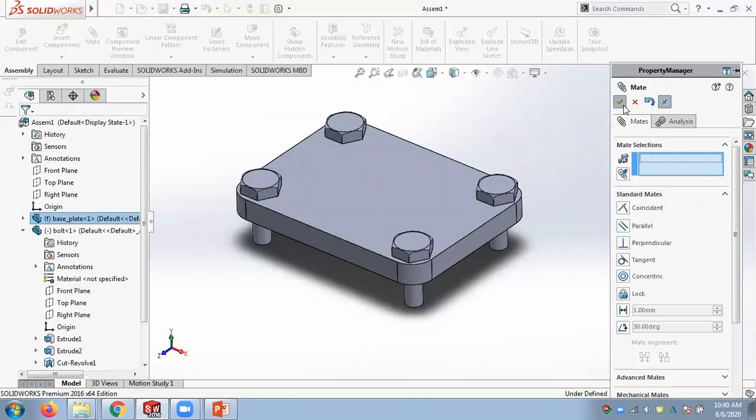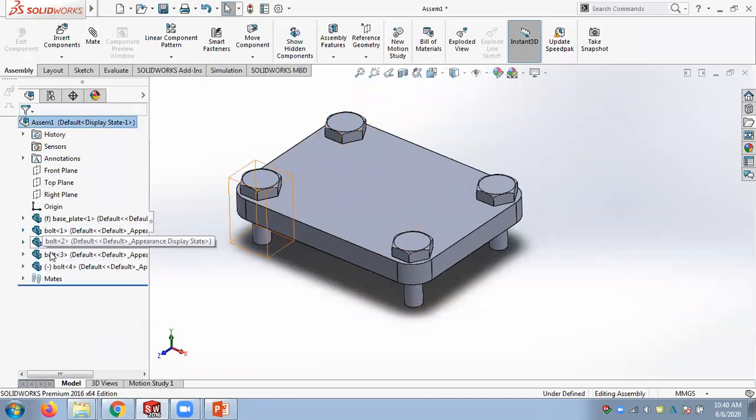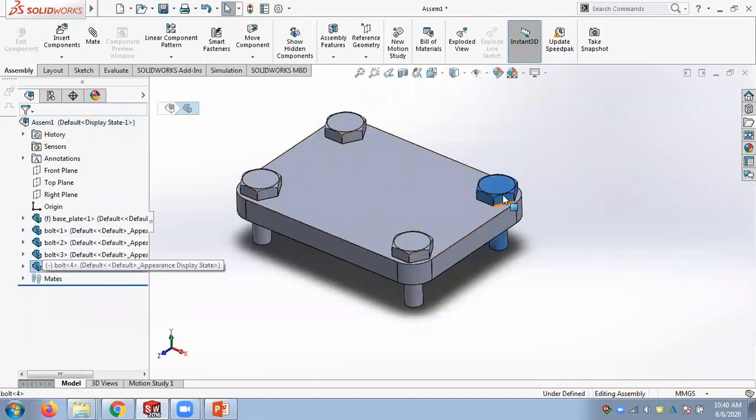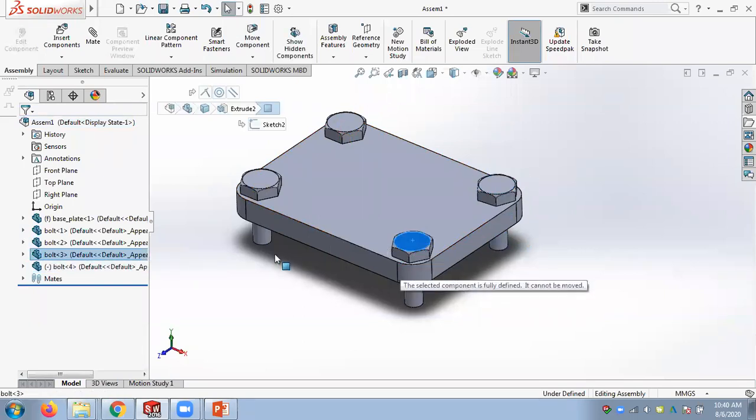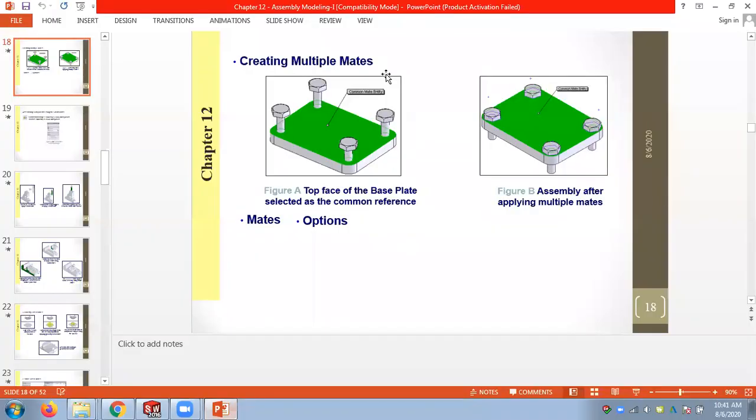So this way we can fully assemble the design, and you will see no minus sign here, but here there's a one minus sign. That means this can be rotated. These can't be rotated. So this is almost fully defined part assembly. Any questions? Please tell me. So we discuss this tool at the moment.